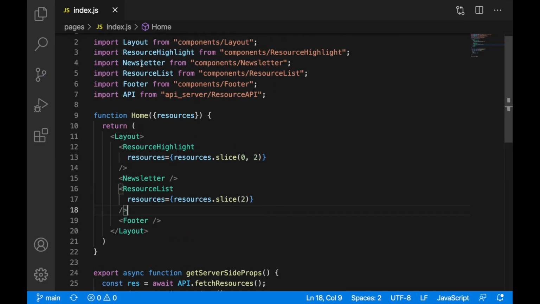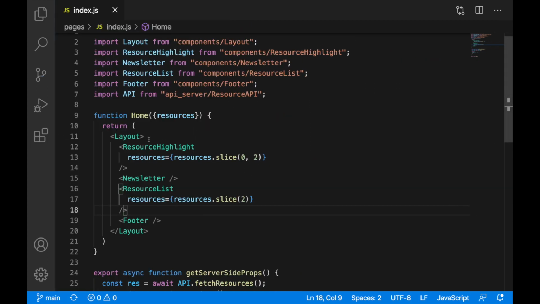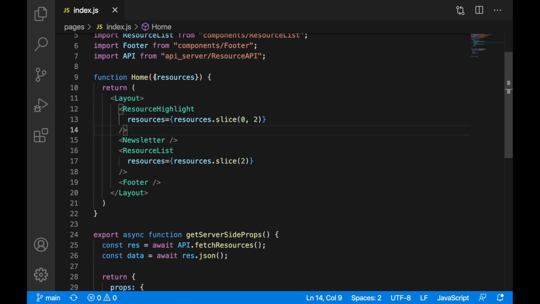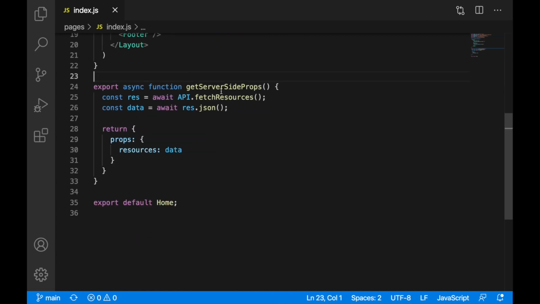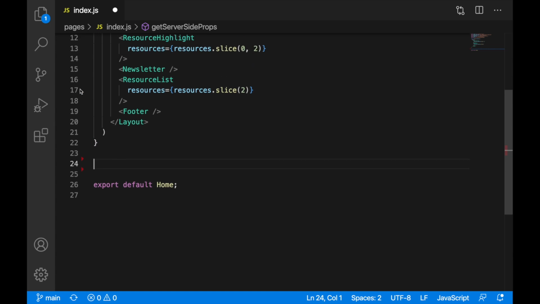Okay, so we'll go into our index.js in the pages folder. This is just a simple Next.js page. It's called Home page, where we have a layout and we are expecting to receive resources data. This data is coming through the props of the Home page. These props are getting filled up from a getServerSideProps function. I will remove it because we want to write it from scratch.